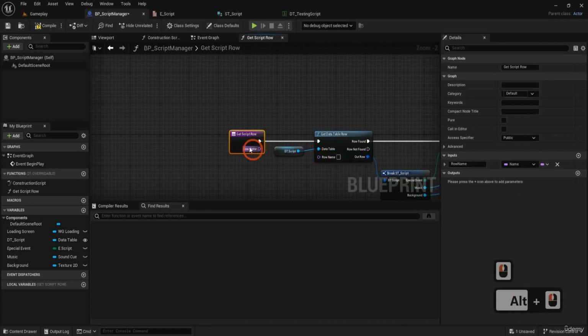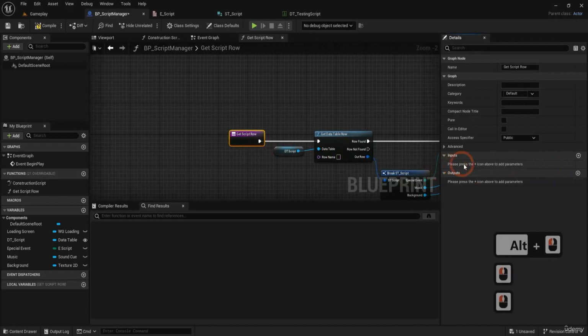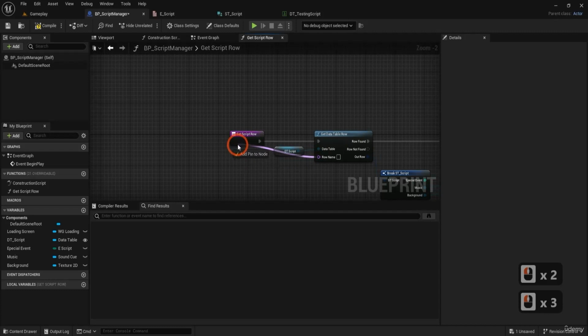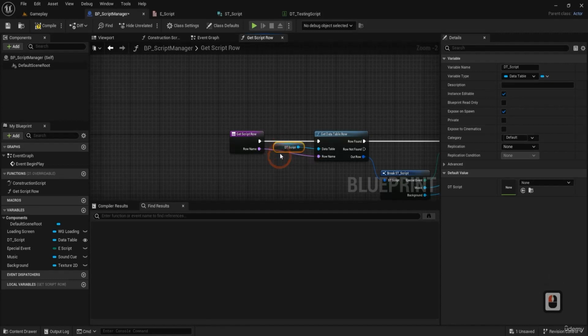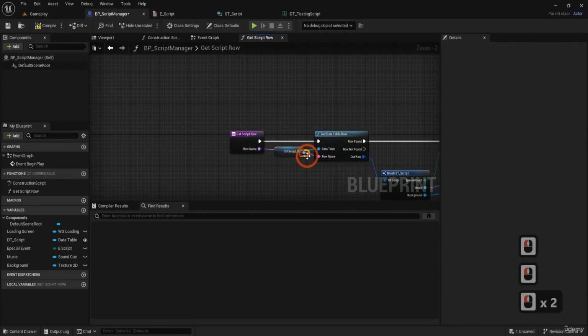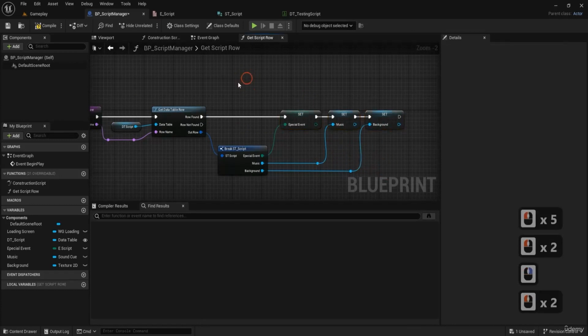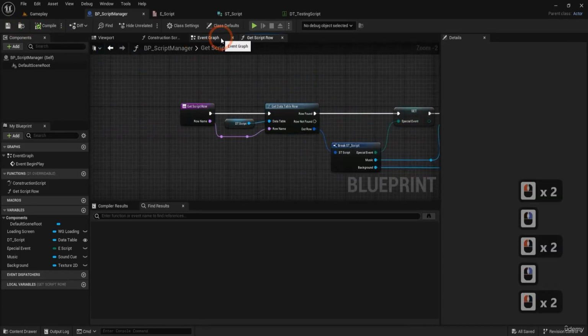We could have also done it in a more traditional way, like if I delete the input from here, if we select the node itself and go to inputs, you can add any variable you want. But this creates the name also, row name. It makes our life easier in some things. Let's tidy up a little bit. Yeah, it's fine. Compile and save.